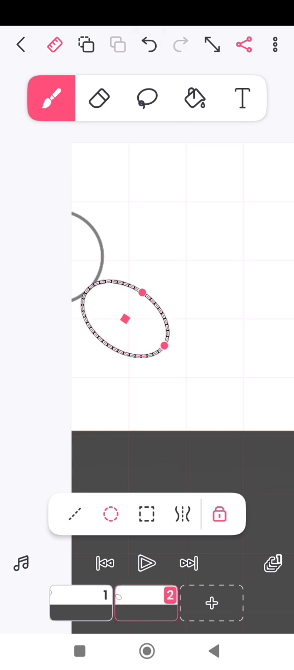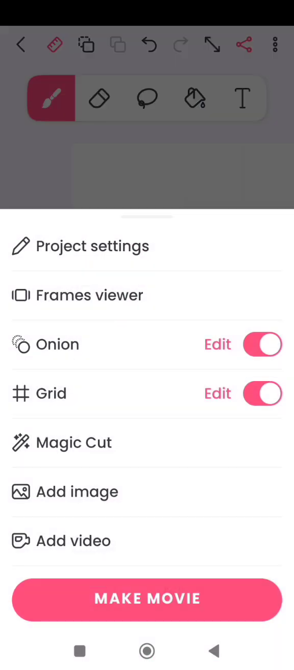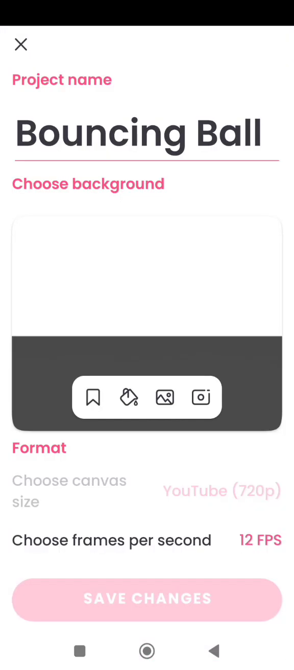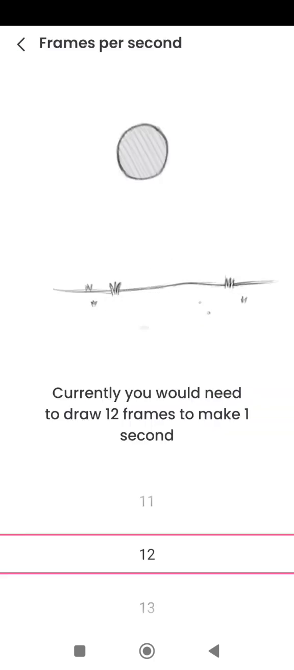For those of you who want to mess around with the settings and want to know more, here's a quick session for you. If you are wondering about this project settings and this frames per second, the frames per second is basically how many frames, as in how many pictures you need to draw in order to make 1 second. The ideal frames per second for animation is 12. It's good for making smooth animations.